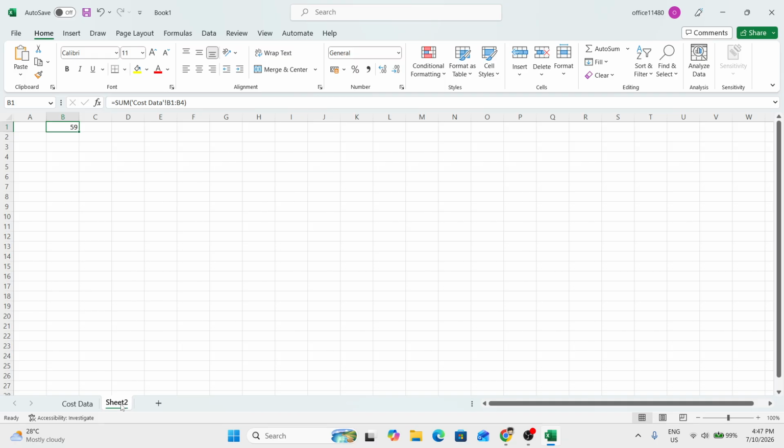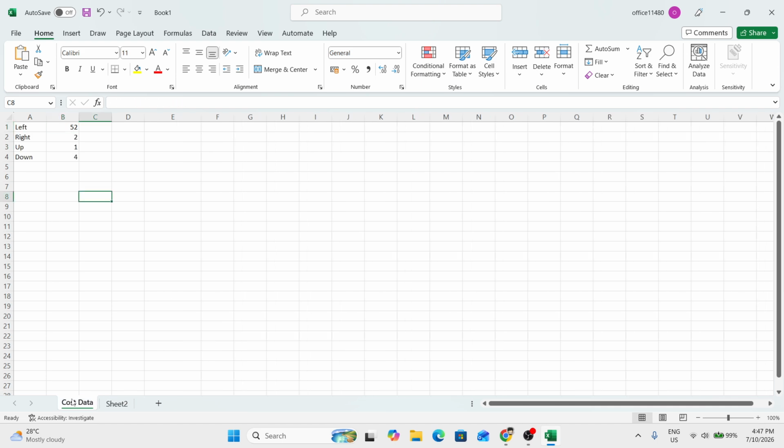A useful tip here is to always double check that you selected the correct range before finishing the formula. Even a small selection error can change the final total. It also helps to keep your sheet names clear and organized so formulas are easier to understand later. And that's how to link formulas between worksheets in Microsoft Excel.